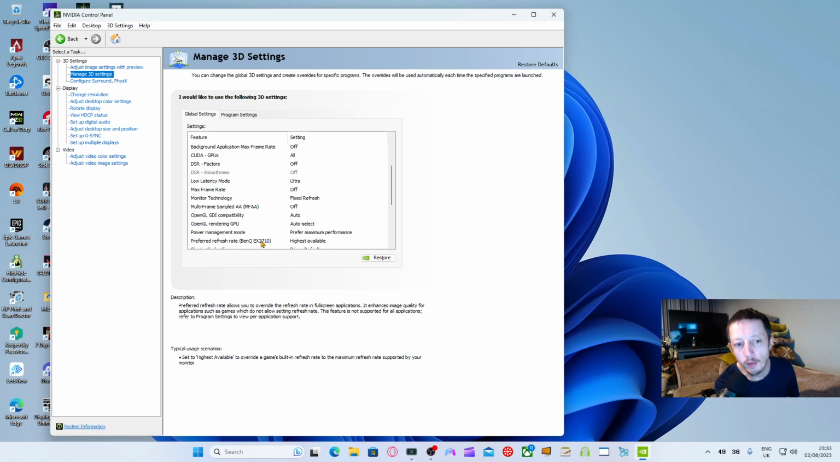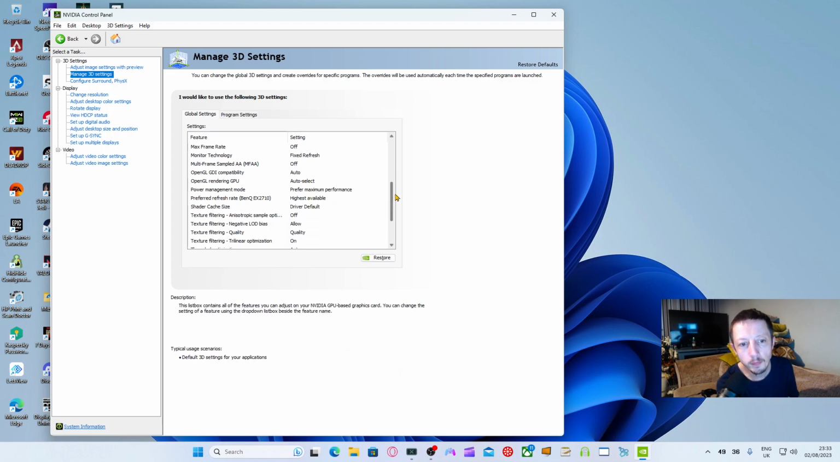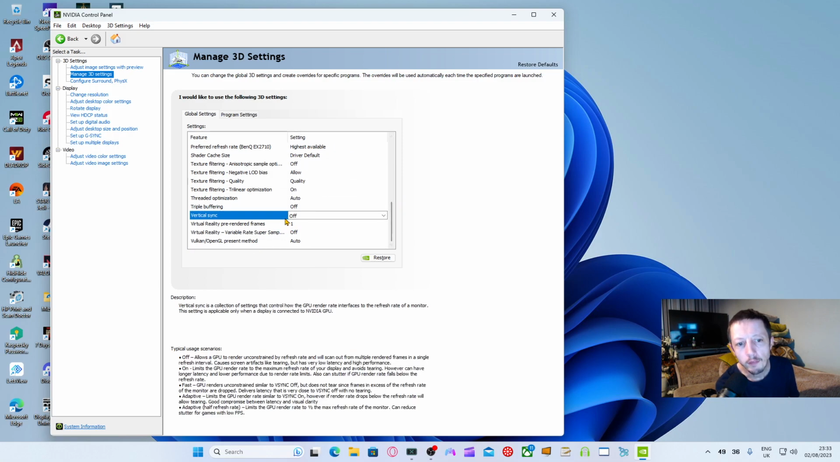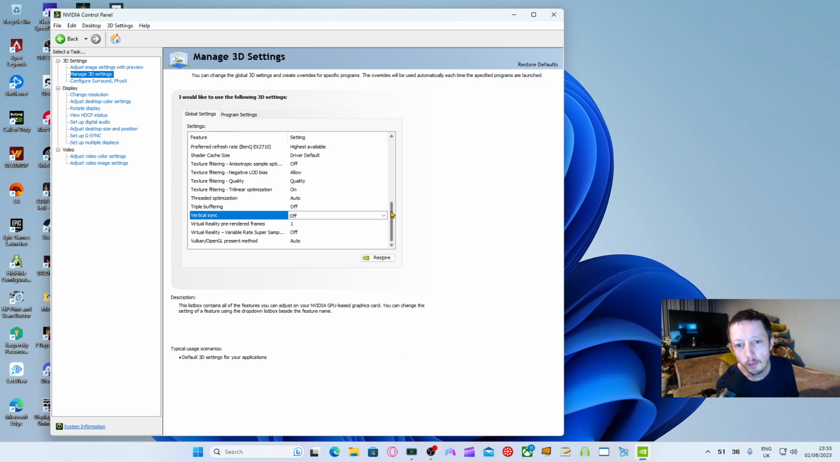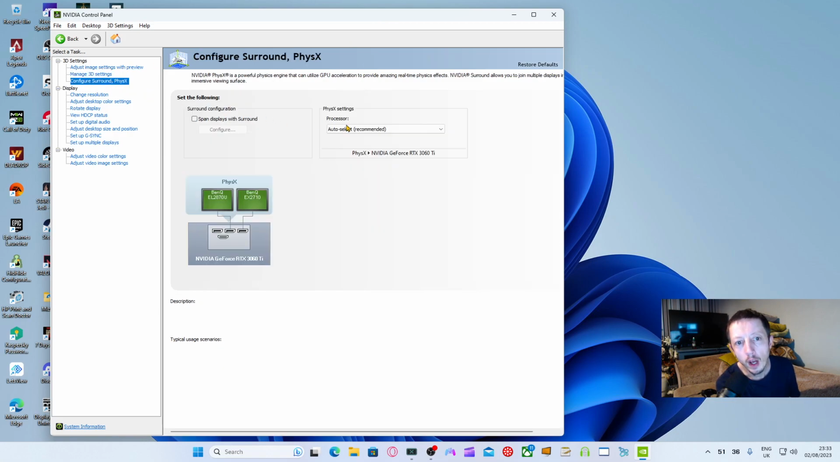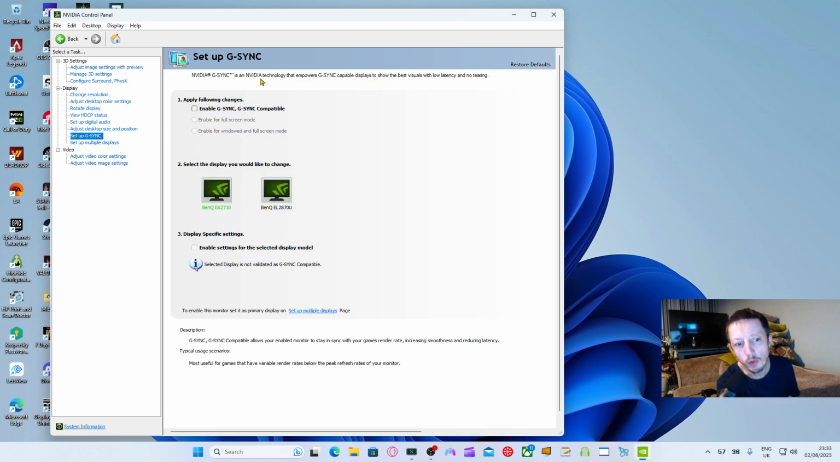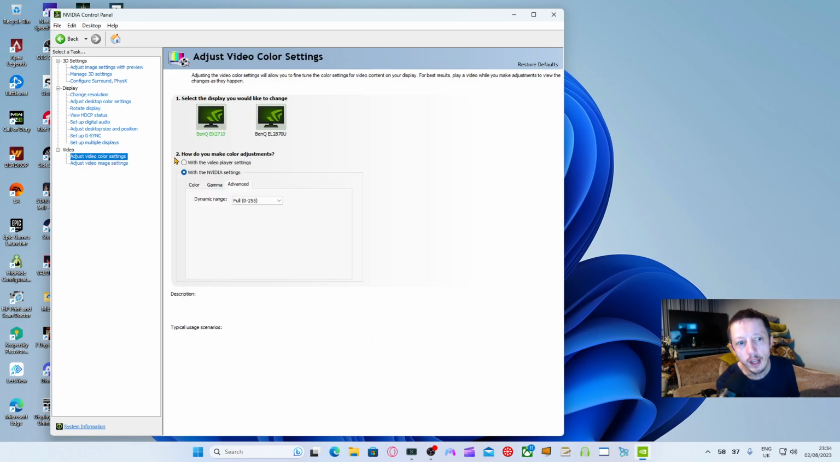Preferred refresh rate for my monitor, which is this one. This is the EX2710. I put it onto the highest available. And vertical sync I've turned off. And that's all I physically do and use my monitor for. In terms of going further down, this I don't normally touch. I normally turn G-Sync off and make sure that all these settings are turned off, so I'm not using G-Sync at all. And generally, if I'm touching anything else, it's regarding the color.